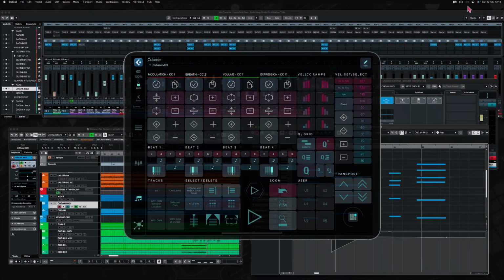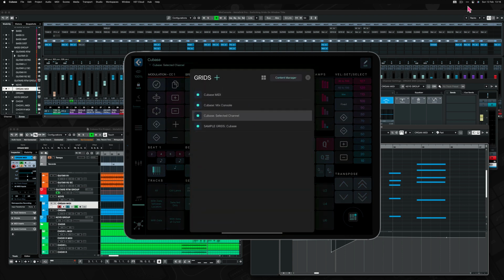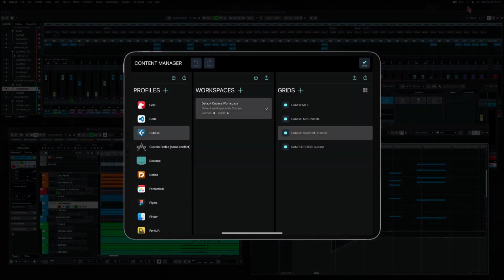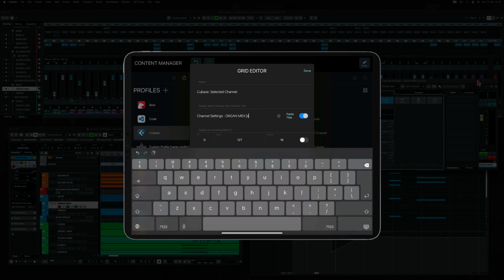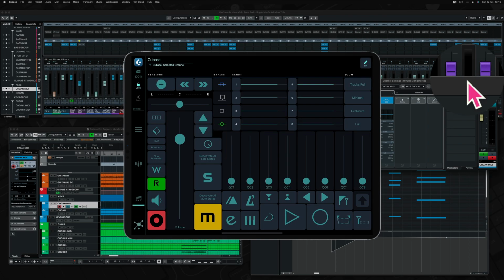MetaGrid Pro can also display individual grids based on the active window title. Open the Content Manager, select the grid you want to edit, right swipe and press Edit. There is the Display when a window title contains text option. Enable it and enter the window title. Now this grid will be displayed anytime I switch to the Channel Settings window.